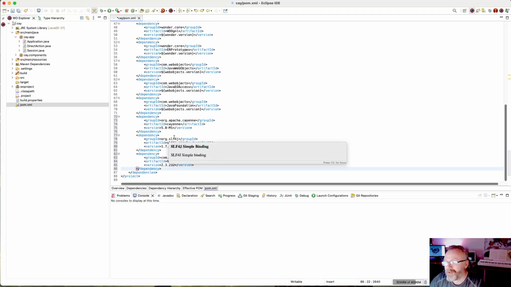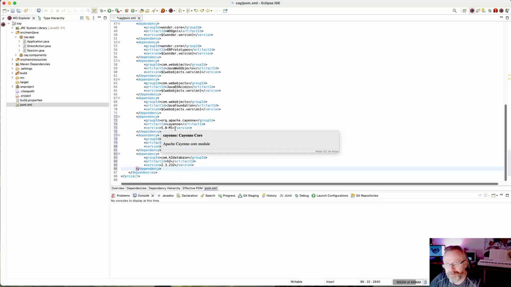And I'm adding 3 dependencies. First of all, I'm adding the Cayenne dependency, and note that I am adding version 5, which is a pre-release version, not recommended for production, but fun to play with. I'm adding slf4j for logging, primarily for SQL logging during the demo, and I'm adding the H2 database. The reason I'm using the H2 database is that it allows me to construct an in-memory database, so I don't have to set up an outside database for a demo like this. Okay, so we have Cayenne support inside our project.